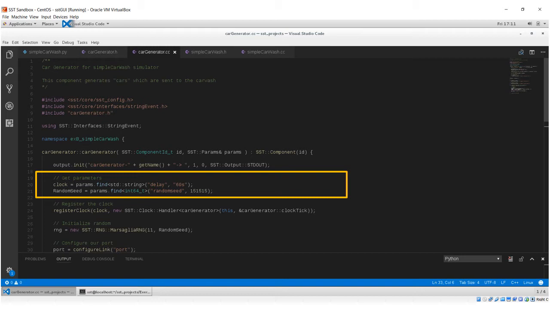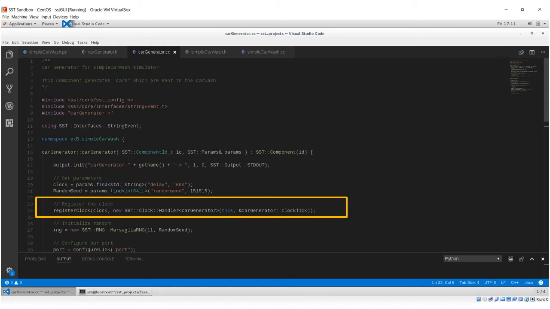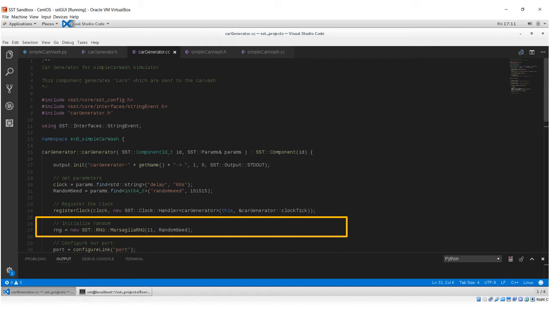Ideally, this would match the values we just saw in the previous file, the car generator header file. These values can be overridden in our project driver file. This is where we set up a clock for how fast the project driver file specifies. Also, we are specifying a handler function that is called every clock tick. We'll look at this in more detail in a minute. This area creates the random number generator with the random seed.